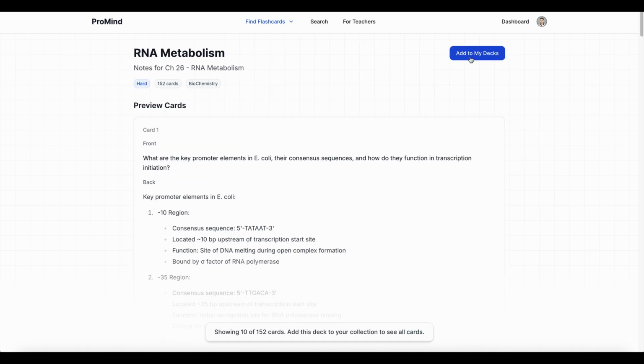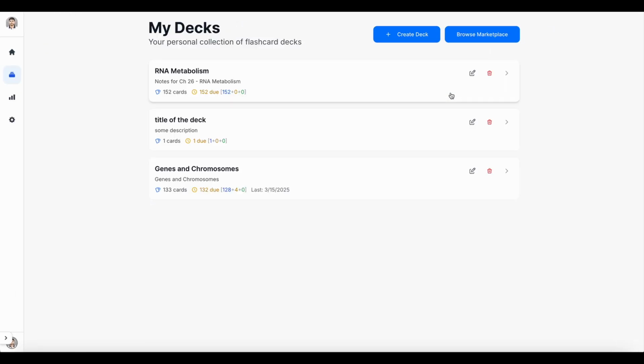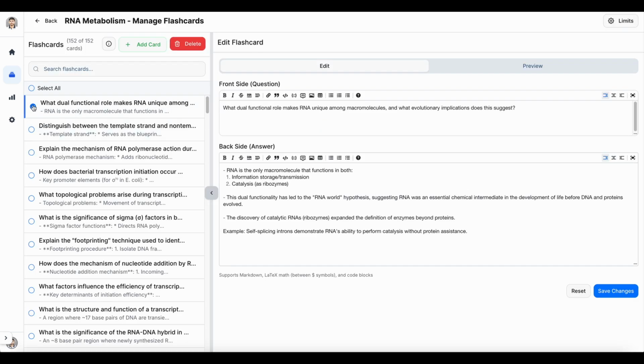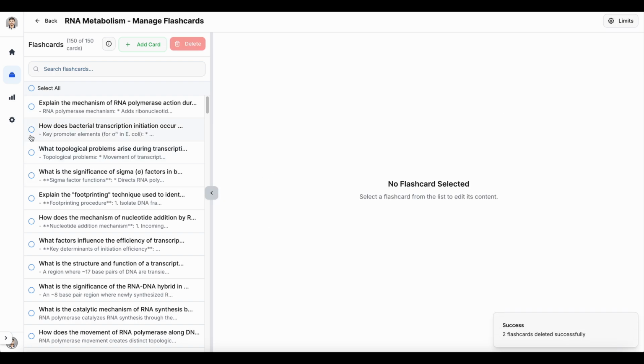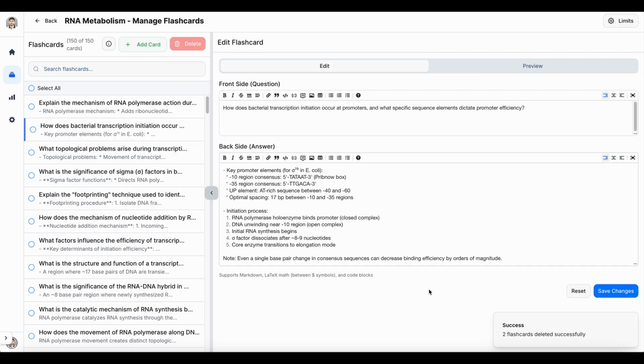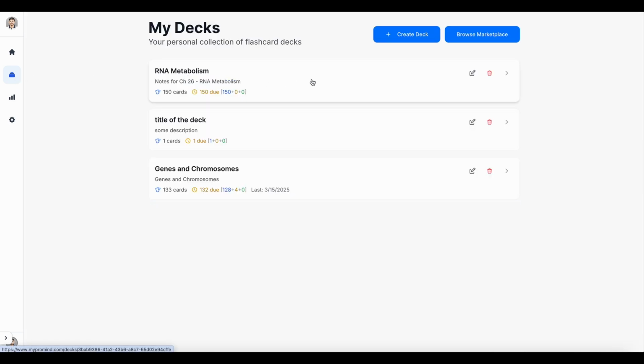Once you are on the page for a marketplace deck, you can just click on add to my decks and it will automatically copy that flashcard deck to your decks. Now you can go ahead and modify the content or delete the content as you would like. You can personalize the data as much as you want. Once you're ready, you can go back and start the learning session.